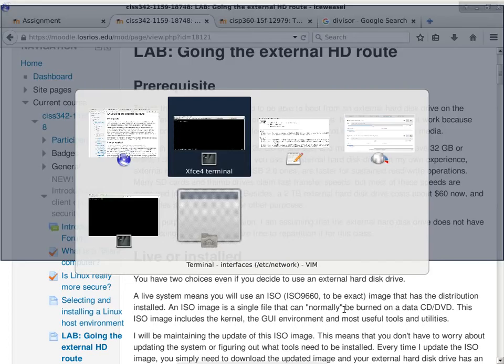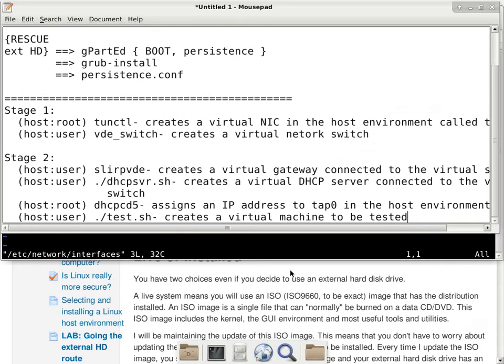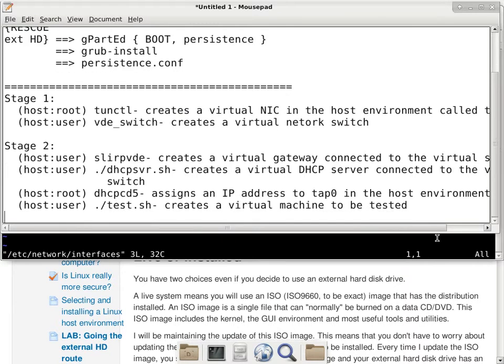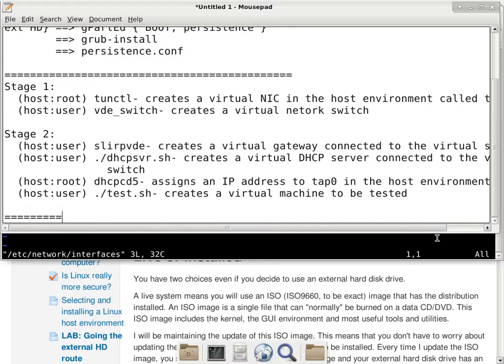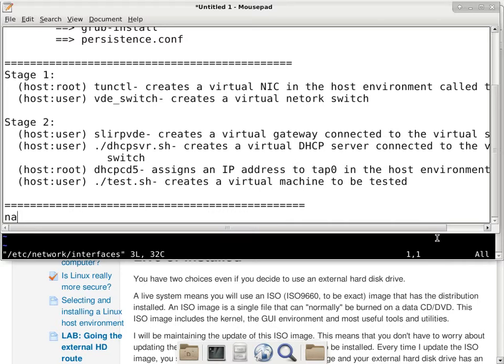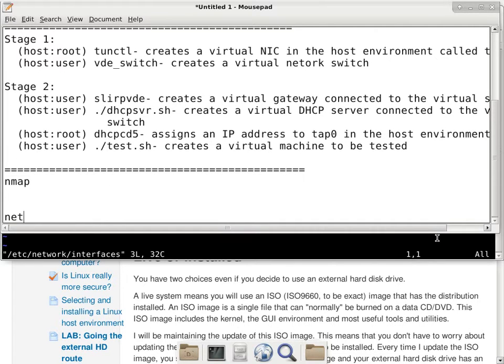Since I'm talking, I might as well give you an idea of what we are doing at this point. What is our actual activity? Once you have all of this stuff set up, what we are doing now is learning how to use Nmap. Nmap is one tool, and the other one is called netstat. But netstat comes later. We want to learn how to use Nmap first.